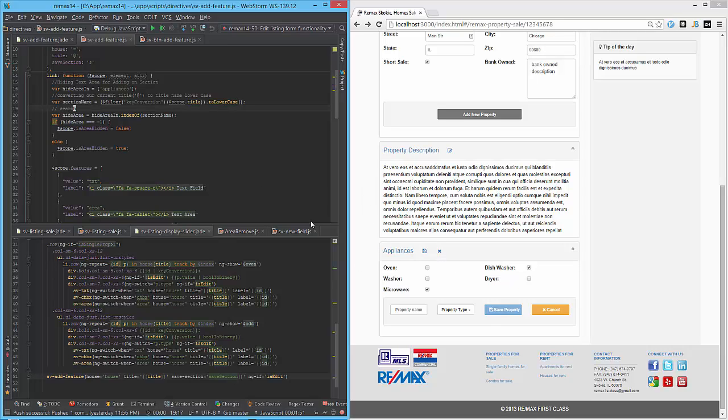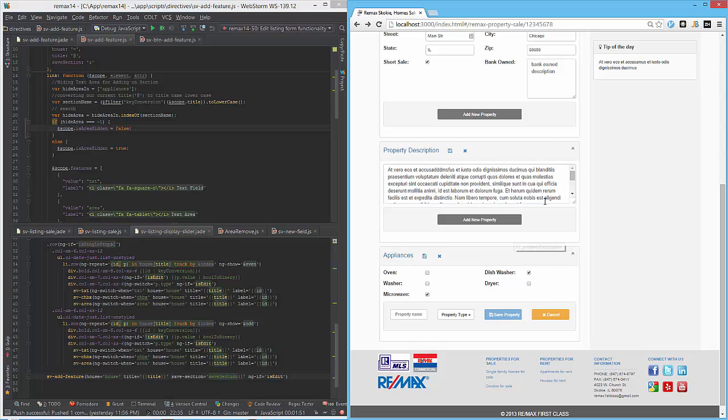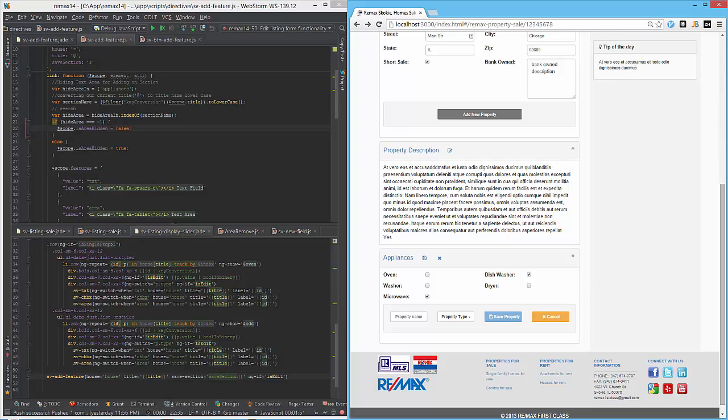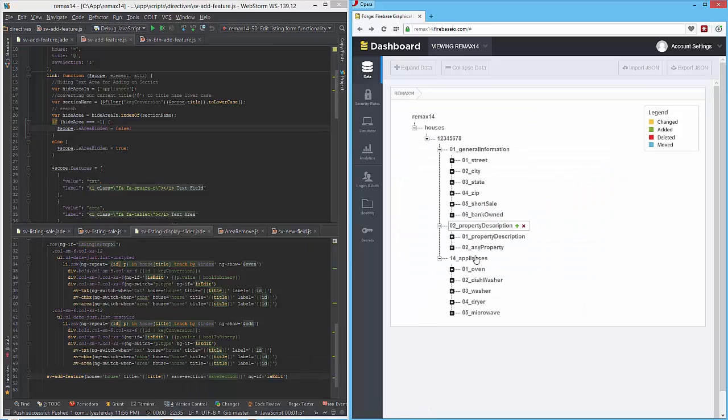It's complicated, but this functionality is worth it, because after we created it, all we need to do is just click on the button, and we don't need to worry about the style of our property name. We just type, choose type, any property, and click on save, and when we open the database we don't have any mistakes. It's 02, any property added to property description.